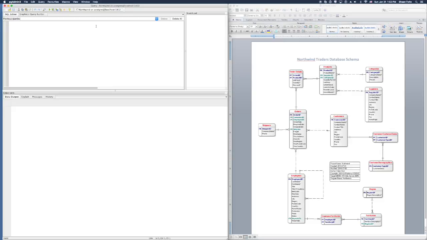So the first thing we're going to do is just look inside the shippers table and see what's already there. So I'm going to do a select star from shippers semicolon. And so this is my SQL statement to look at what's in there. If I execute it, we get some data. So there's 6 records currently in the shippers table.